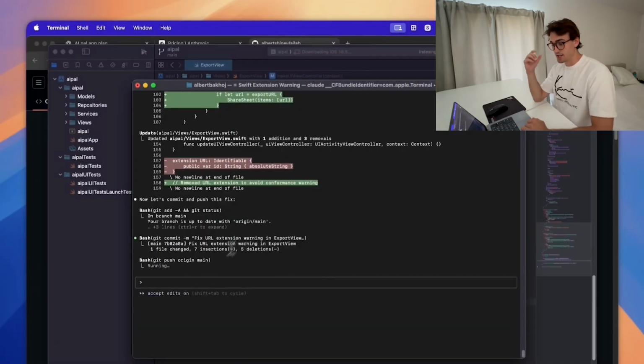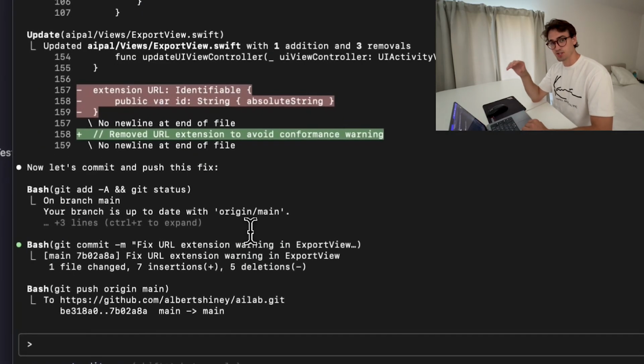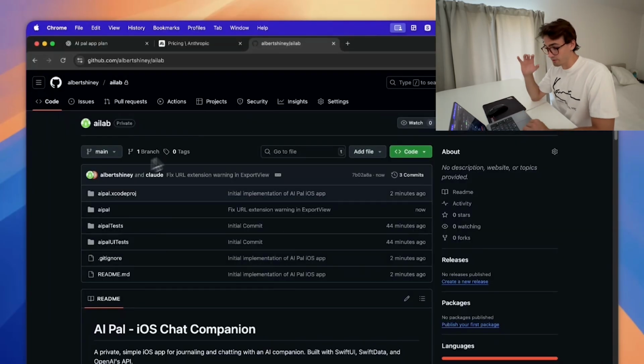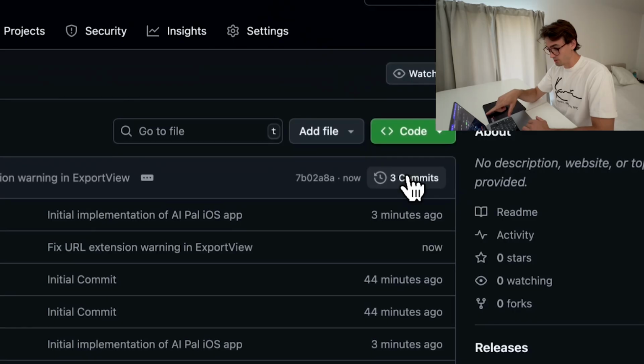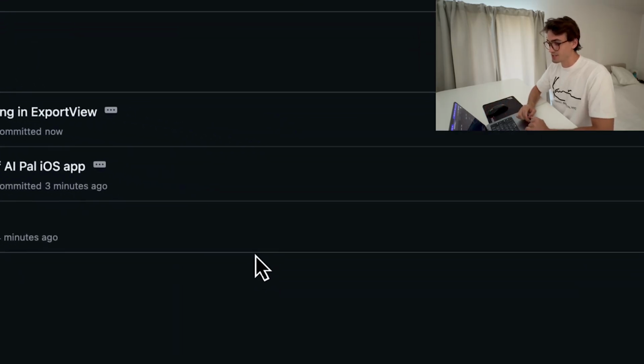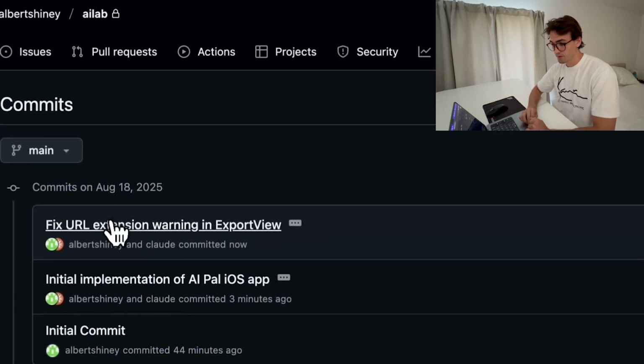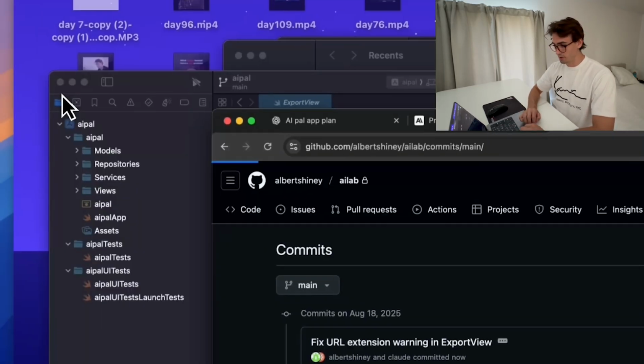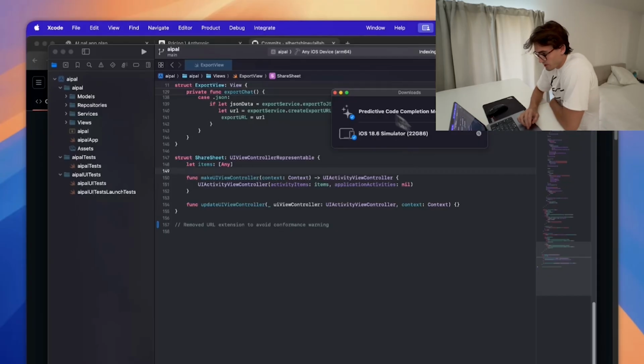And now it actually takes these changes that we just made and pushes it to GitHub, which is really cool. So what I can do now is go inside of GitHub and now the updates will actually be pushed. You can see we just made a new commit right here. Here you can see the changes that you made, and we fixed the URL extension right here, which is the update that we just made. And there we go. Now it's completed.